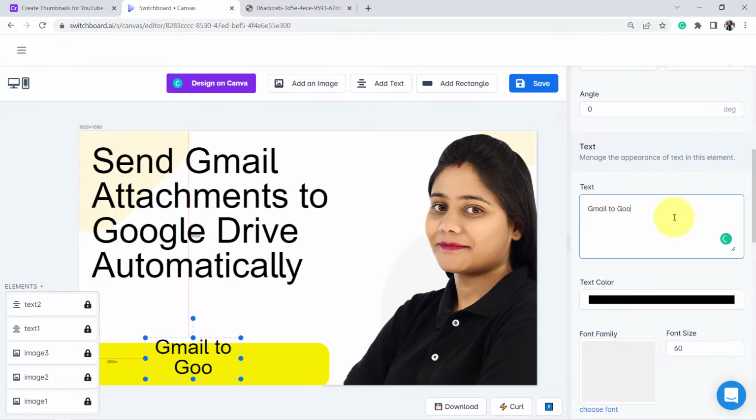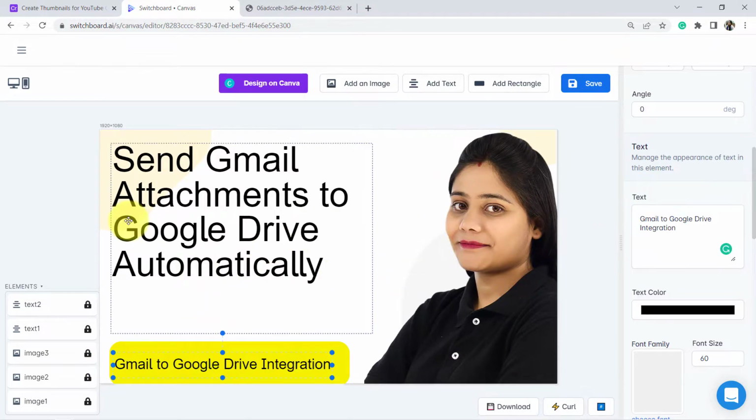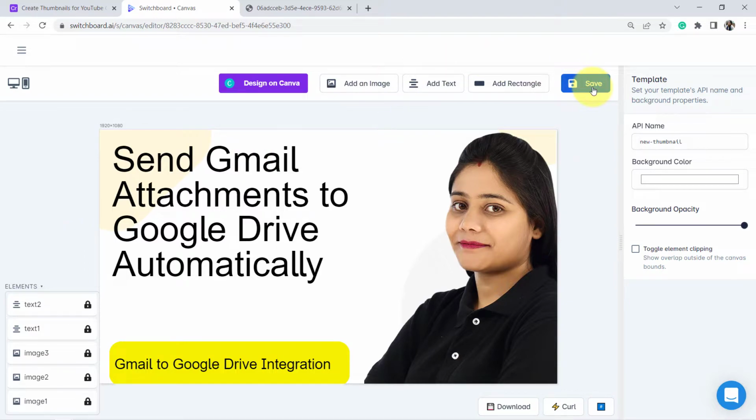Gmail to Google Drive integration or connection. You can add anything as per your choice. Again, let me adjust the size. All right. Okay, I think the template is ready. Finally, I am going to save this template. Okay. You can see Switchboard Canvas, the template has been saved.